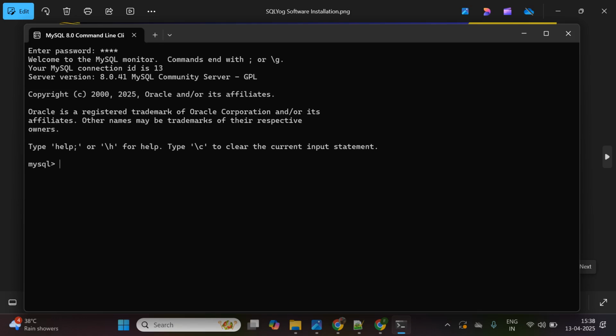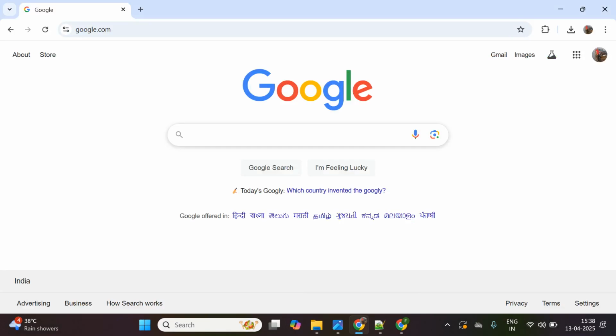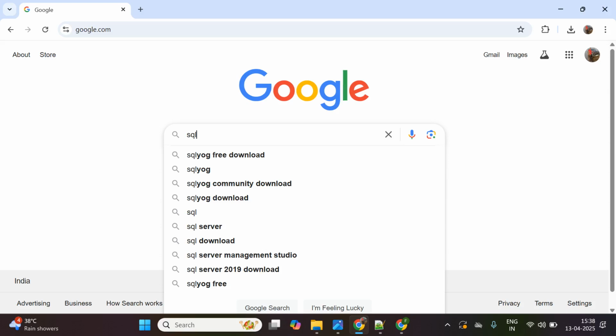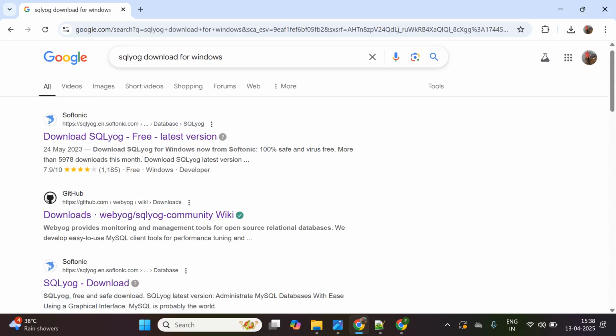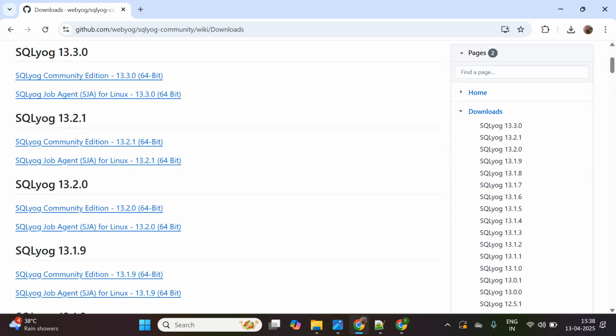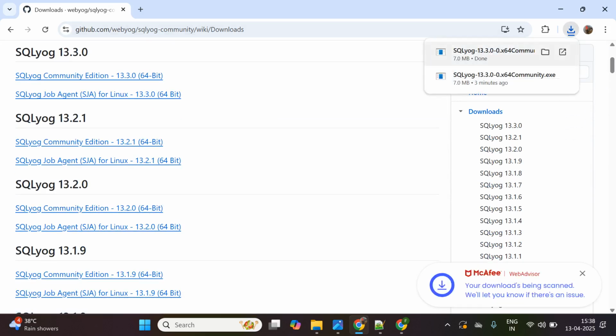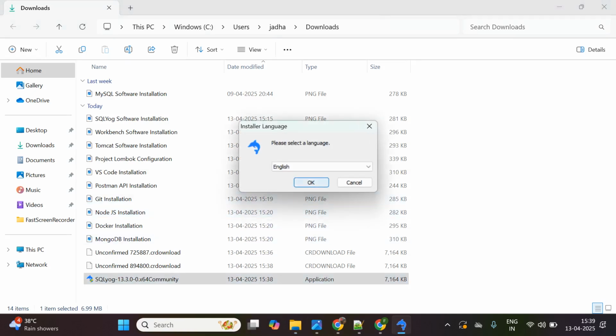Once MySQL is working here, the next step is to go to the Chrome browser and download SQLyog. Simply search for SQLyog download for Windows. Here I am selecting this URL and trying to download the latest version, 13.3.0. Simply click on that and the download will start. Once downloaded successfully, double click on it, click on yes, then click on OK here.